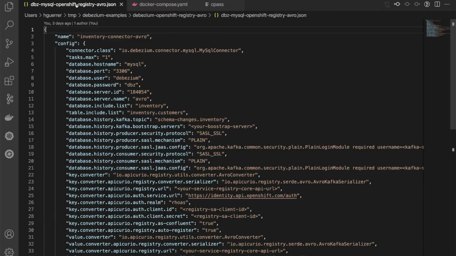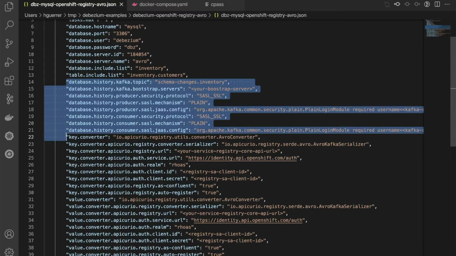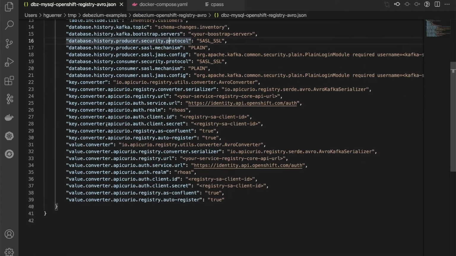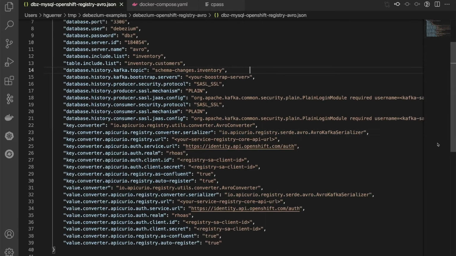So for that, we will get back to the JSON file with the definition of our connector. The first part is the traditional MySQL configuration. But then for the history, we need to configure the producer and the consumer, each one by itself. Now that we have the database history configured, we can then configure the information for the key converter and the value converter. Those are the ones that are provided by the Apicurio project.